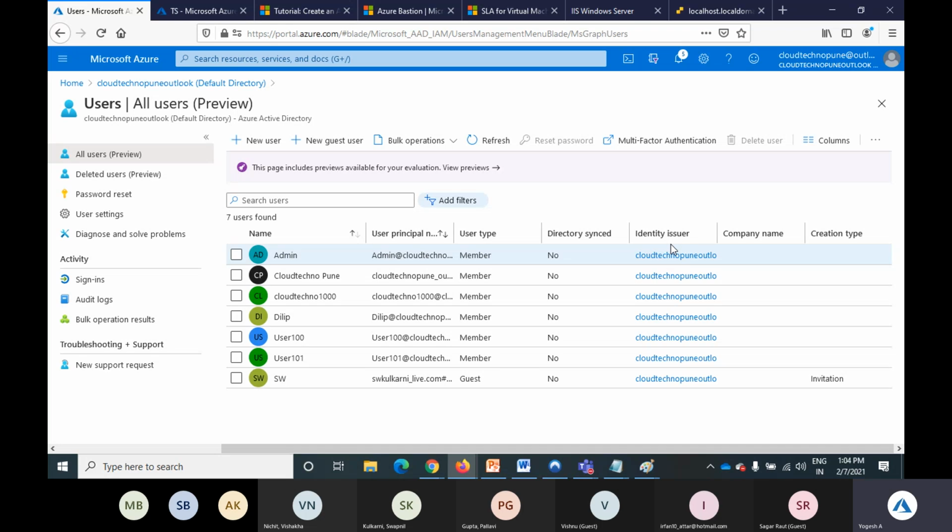Just try to log in to your account, accept the invite, and try to log in to the Microsoft portal using the same ID. Or you can share your screen, Swapnil, if you can. Just a minute, I'm logging in.